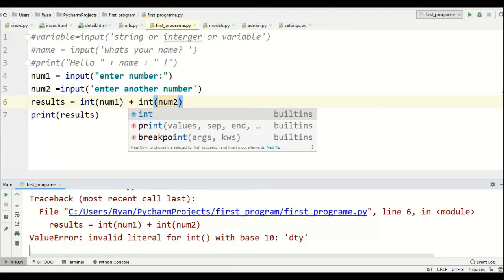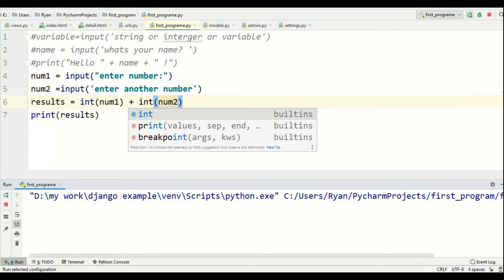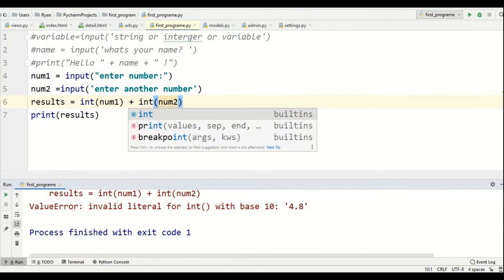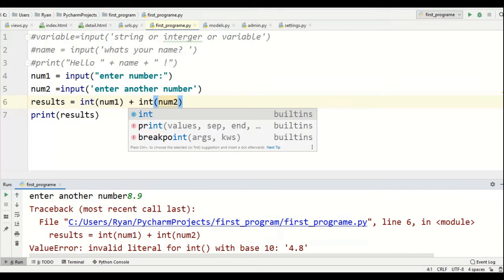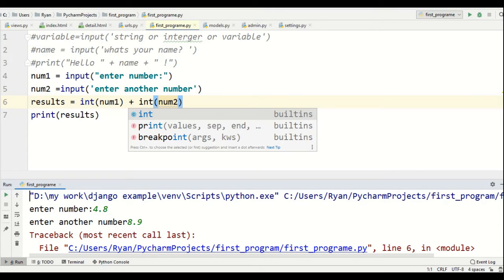Even if we try to put some decimal numbers, let's run again. Put 4.8. Enter second number, 8.9. Let's run again. Also we get an error. The reason is we are dealing with whole numbers, integers.